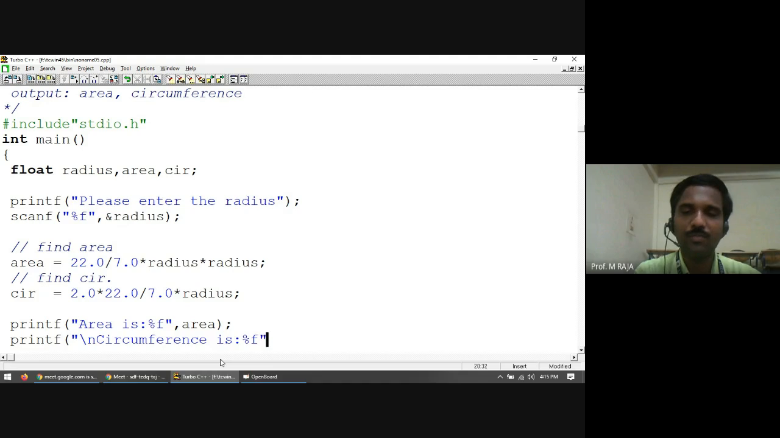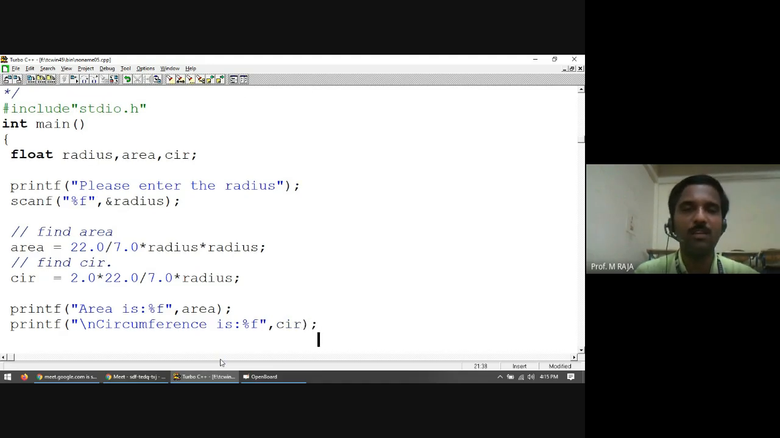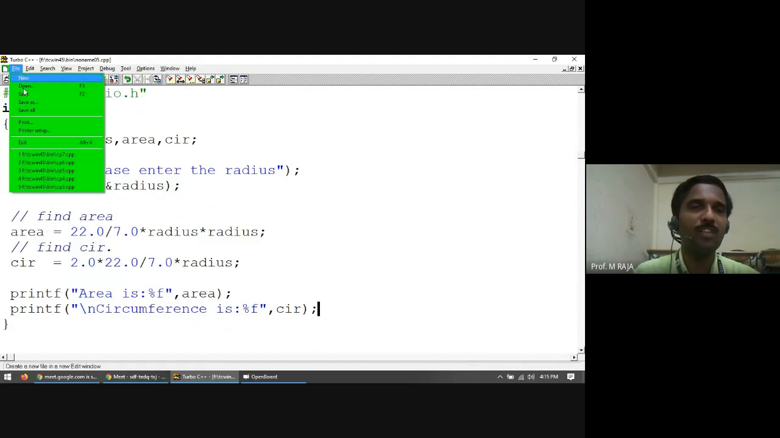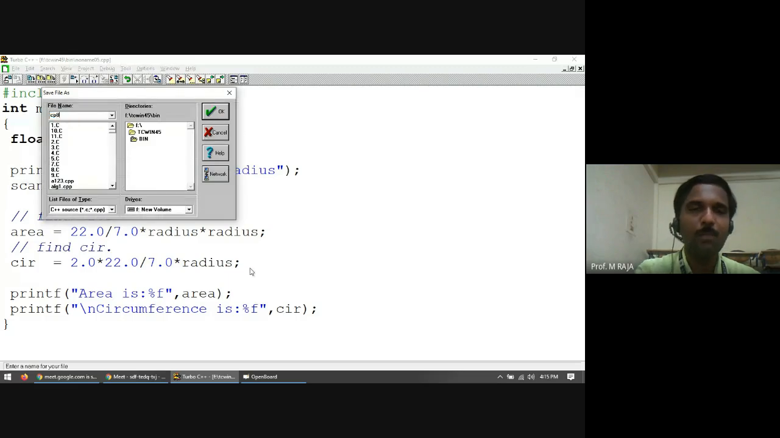Okay, circumference is percentage f, comma CIR. CIR is our variable. That's all. I close here, closing curly brace. Let us save the file. File, save. Our file name is CP8.